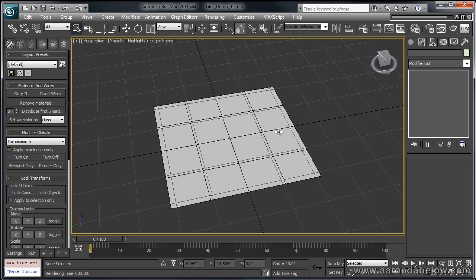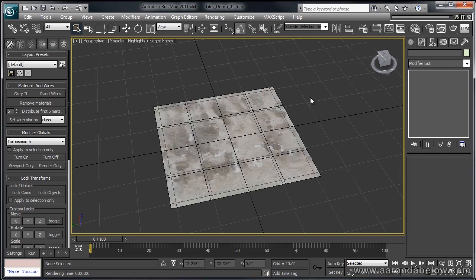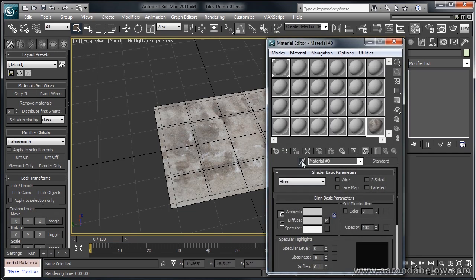So here we are in our UVW mapping tiles scene. I'm going to show you how to create a texture that when applied to this object will have one look, but when applied to different objects will have a different look. So I'm just going to drag this texture onto here. So now we have our base texture.